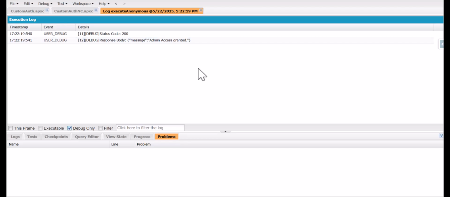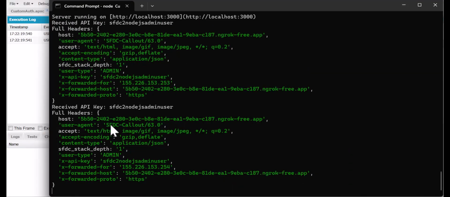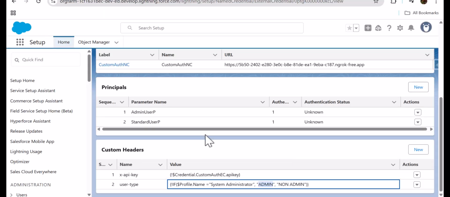Admin access granted. So this was working before also. We have not made any changes in that part. But let's see in the header, did we receive anything? There's the latest one. You see, we received user type, a new key, and the value is admin. Why? Because right now I am logged in as admin user and this formula is evaluating to admin.